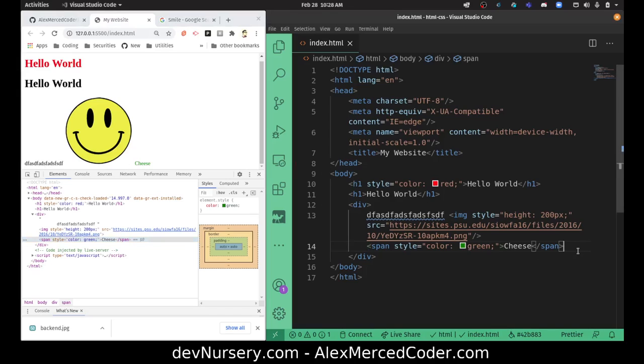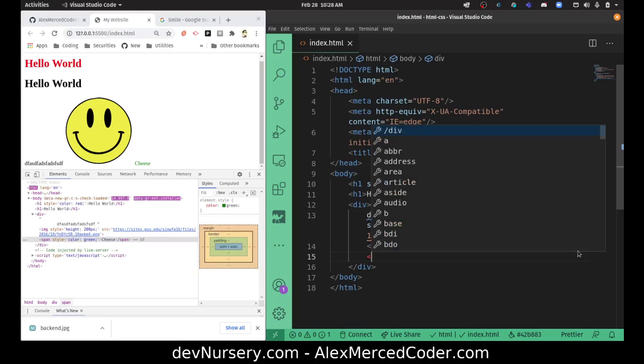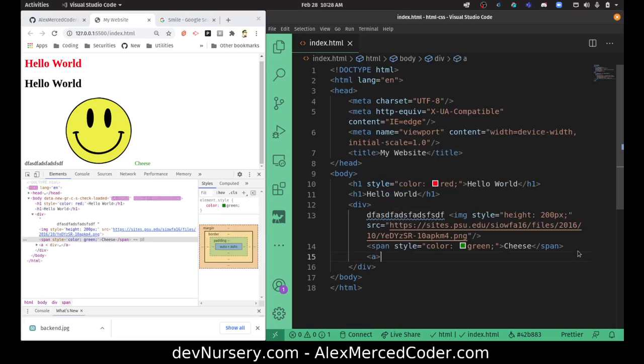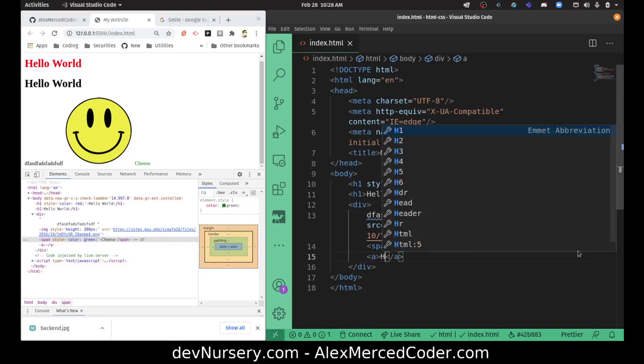Okay, another important tag is an A tag, or an anchor tag. This is how you make links. So by itself, what it does is it takes whatever's between the A tags and makes it a link. Hello there.